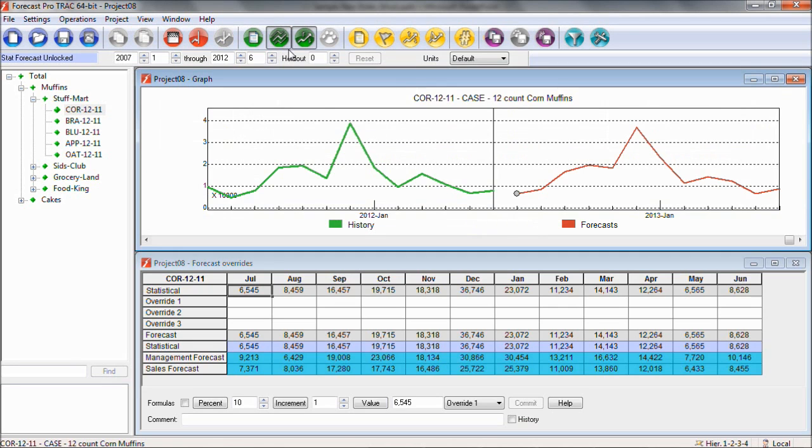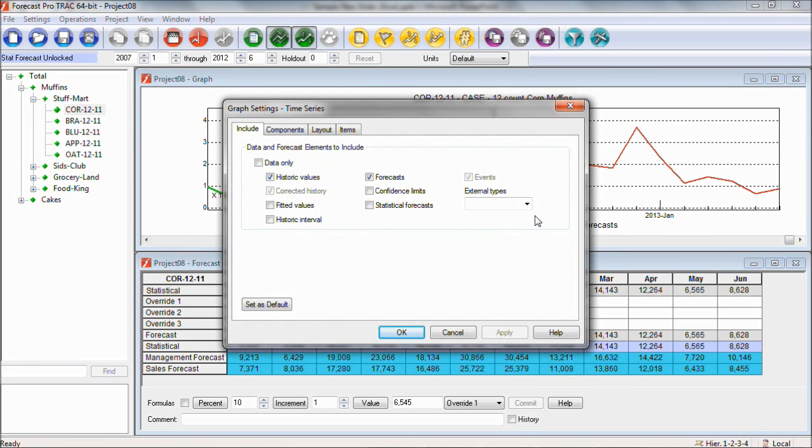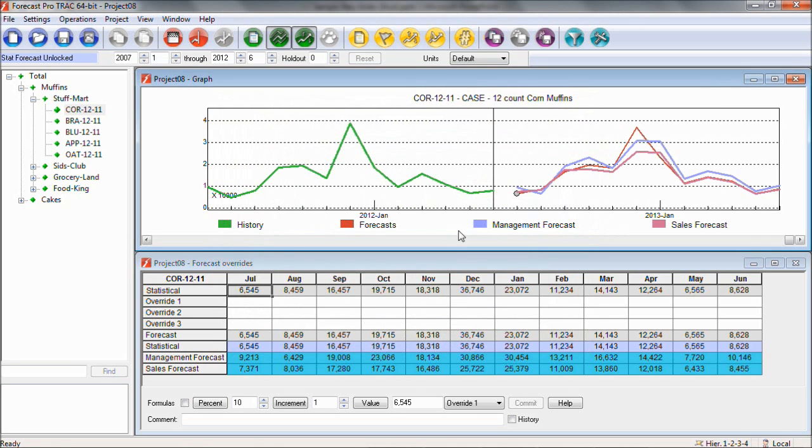If I were to turn on the graph, as you can see, I currently have my statistical forecast turned on. If I were to right-click on the graph and go to Graph Settings, you'll see I have this external data drop-down box where I can turn on other information into the graph. So for example, if I were to turn on management's forecast and sales forecast and go ahead and say OK, what you'll see is it will overlay the three rows that I currently have in my override grid. The statistical forecast, management's forecast in blue, and the sales forecast in purple.